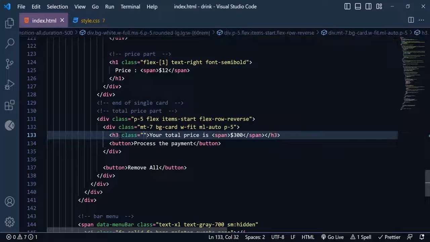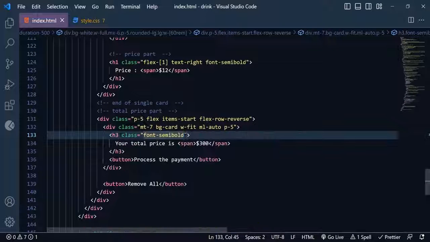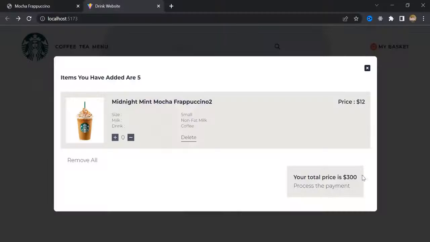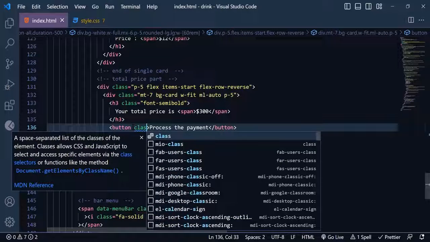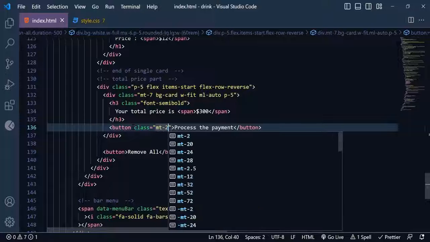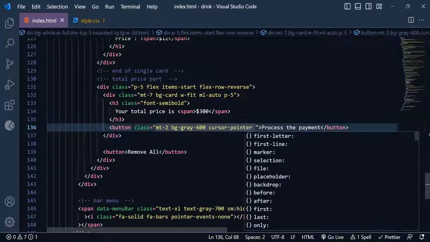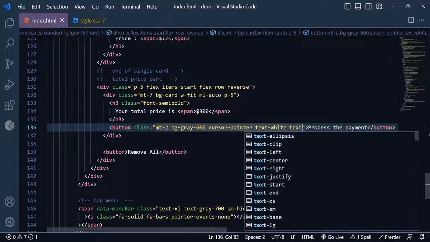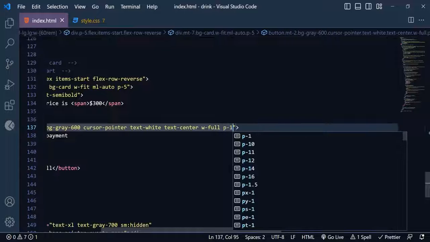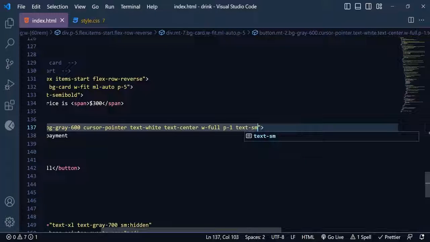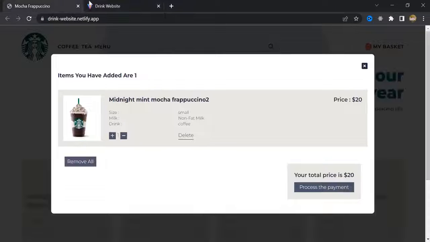For this heading 3, we need to have a class, font semi-bold. Alright, now we have a bigger font here. Now let's style this button. Margin top 2, bg gray 600, cursor pointer, text white, text center, width full, padding 1, and text small. Okay, our button is ready here.